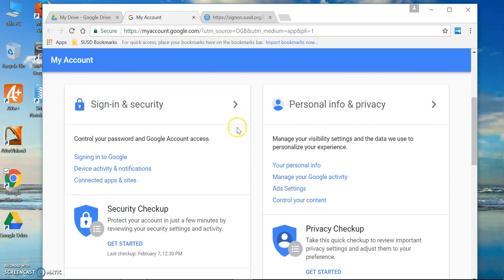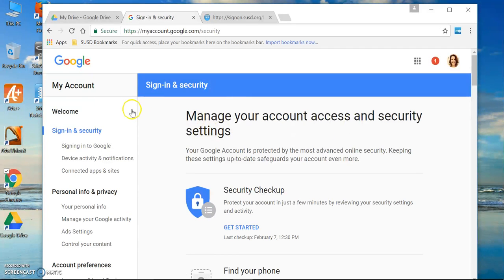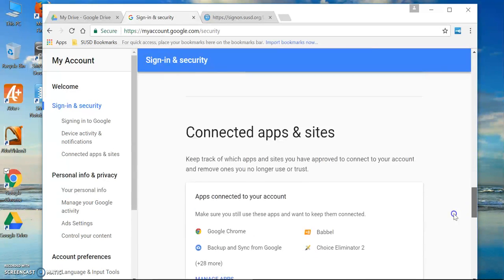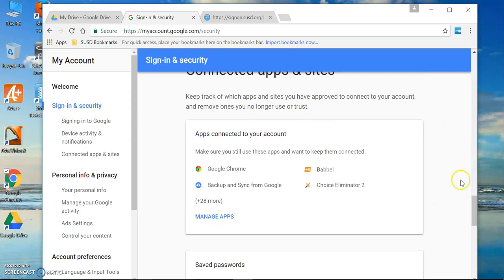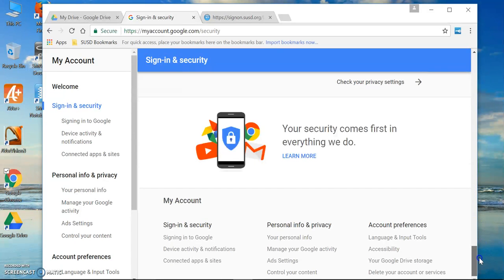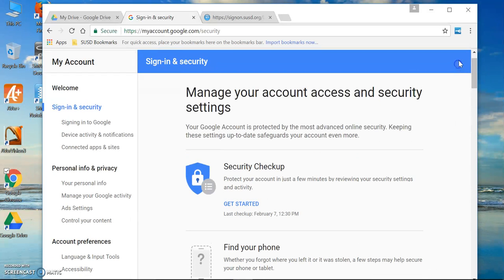Scroll down to the Sign In Security. It opens up a frame down the left and all the security options on the right. I'm going to go all the way to the bottom where it starts talking about apps and passwords. And right here, you may be defaulted to off, allow less secure apps. Mine says off right now from me toggling it. I'm going to turn it back on. So as long as it says on and this is blue, then you know you're set up to allow other apps to access your Google account.